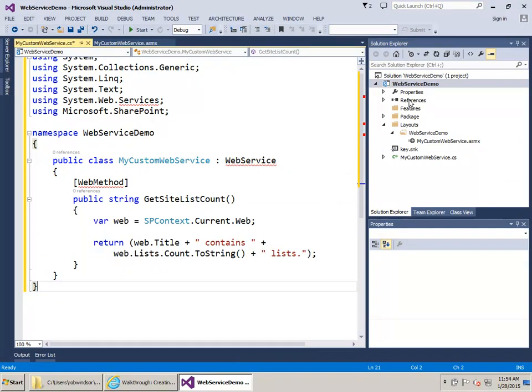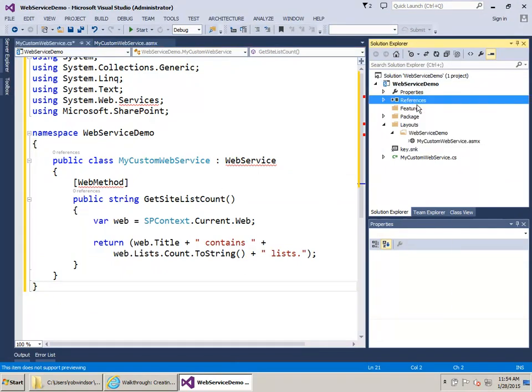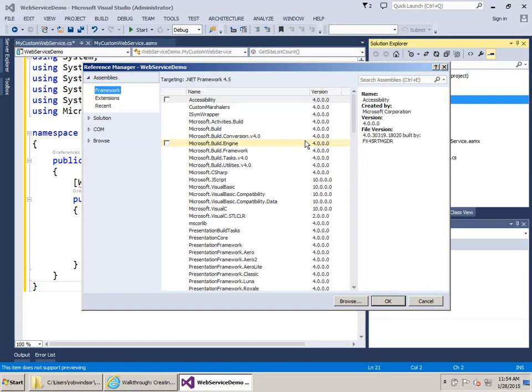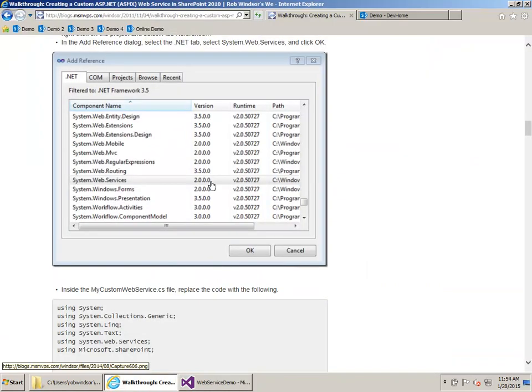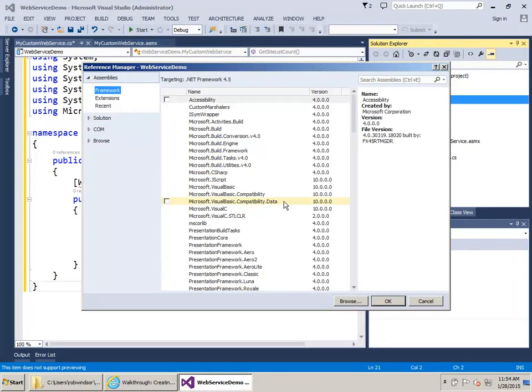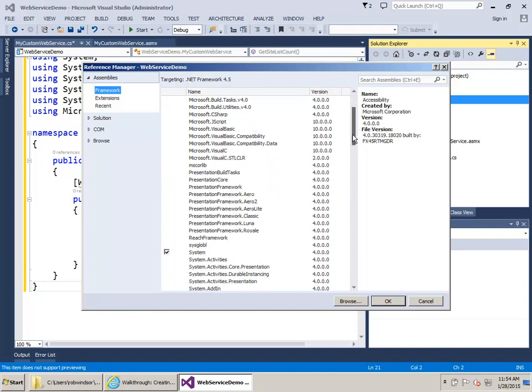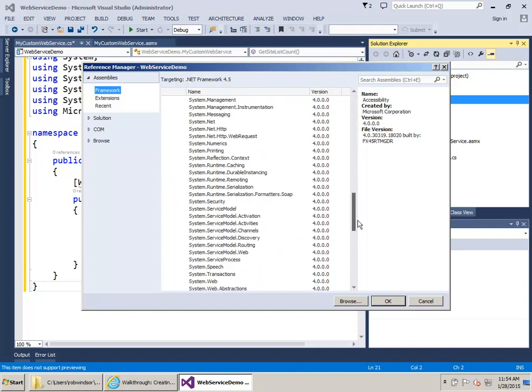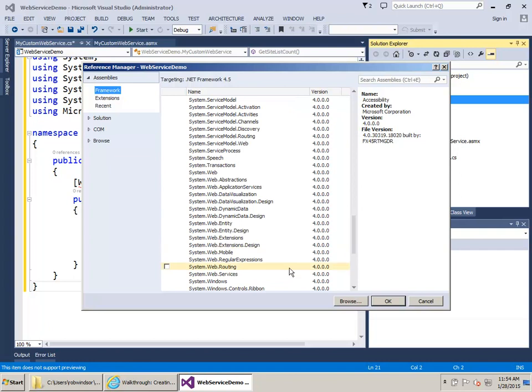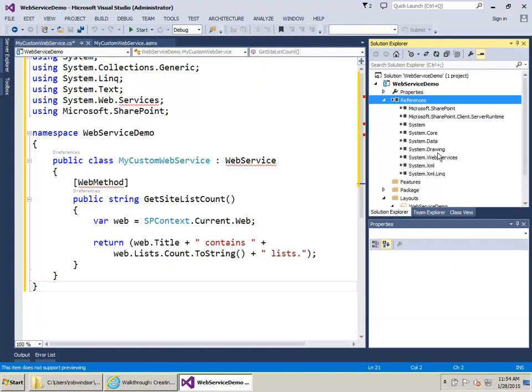So I'll right-click on References, choose Add Reference. Now this dialog looks different than the one in the screenshot here, because this is Visual Studio 2010 and this is Visual Studio 2013. But the process is the same. We come down, we find system.web.services, we click on it, we click OK, and we make sure that that assembly reference has been added. Then I'll get rid of the squigglies over here.